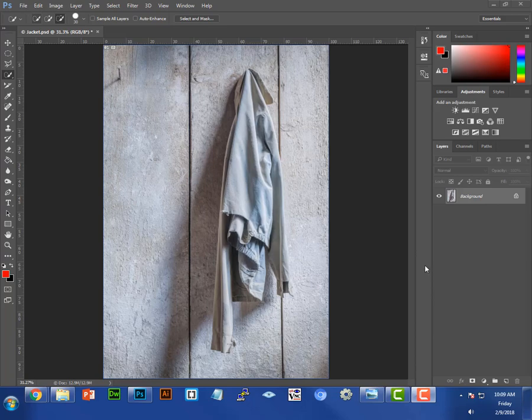Okay, in this video we're going to learn how to use what's called the Quick Select tool, and we're also going to learn how once we make a selection with Quick Select, we can Select and Mask that selection to refine it. Okay, let's get started.